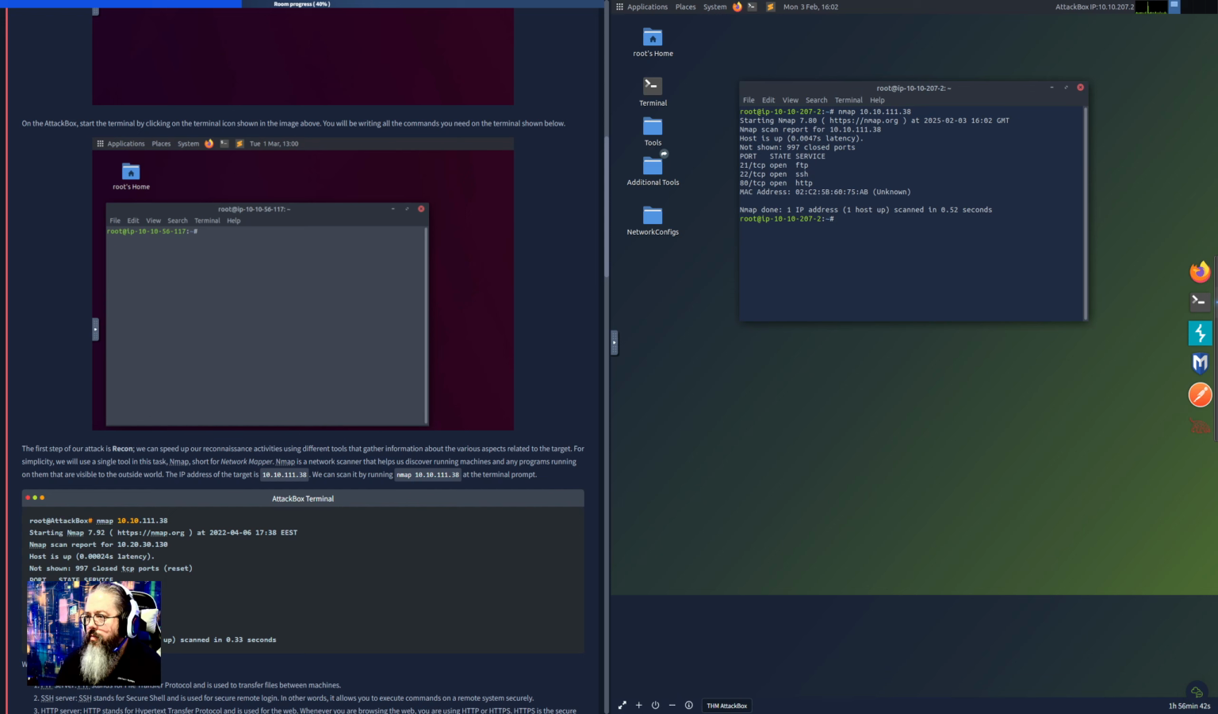So we got port 21 TCP open, service for FTP. Port 22 is open for SSH. Port 80 is open for HTTP. And then we list the MAC address.